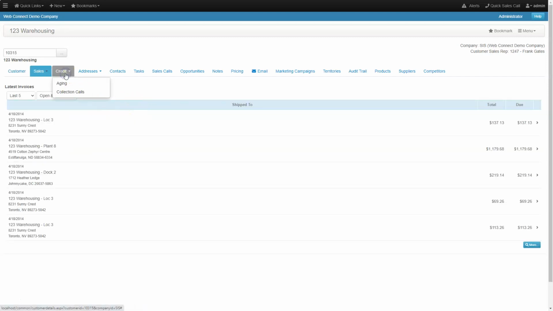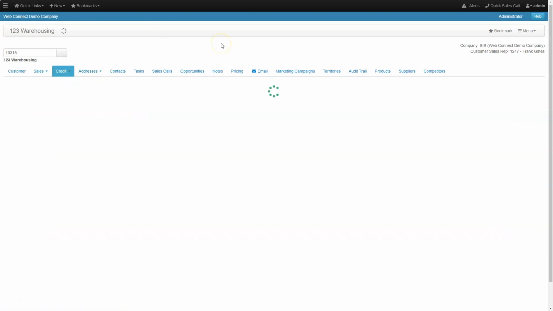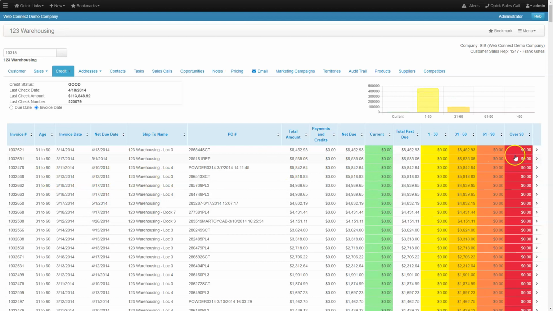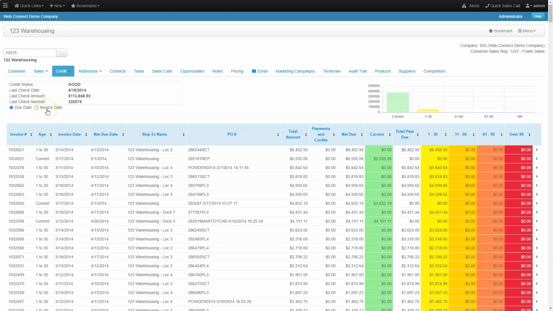There's a pretty dynamic aging report here as well. It's going to bring back all of the invoices and show you where they're at. Break those all the way down. You can obviously click on any of these invoices and view an invoice detail. You can view these based on invoice date or due date, and it'll recalculate the aging on the fly based on how you select this as well.